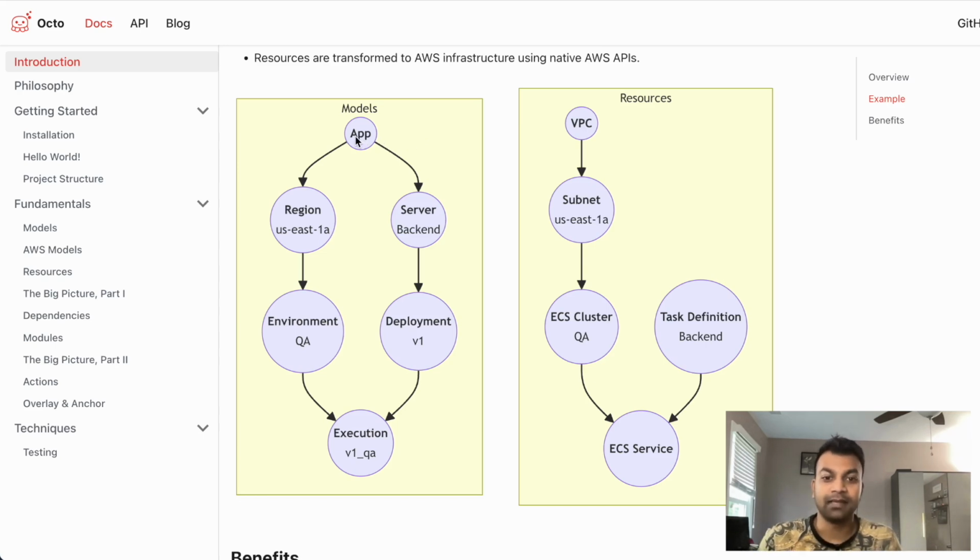Octo is made on top of graphs, so it is easier to visualize. Here we have an app with a region and one QA environment. We have a backend server with one deployment, and that deployment is being executed in the QA region. It is very easy to visualize all of this given the graph. Now, having defined this infrastructure at such a high level, you can see how it encapsulates a lot of complexity.